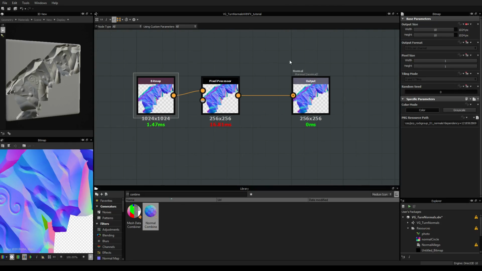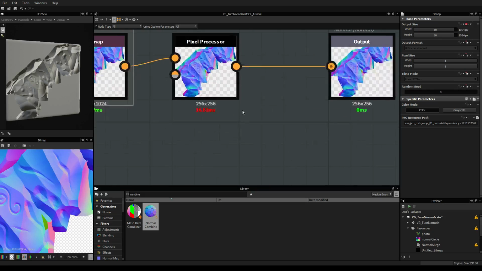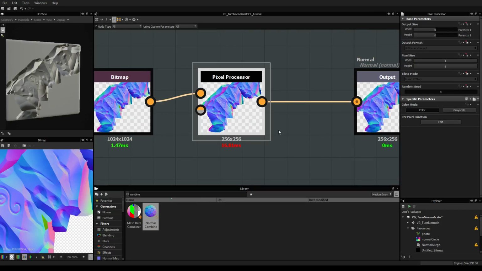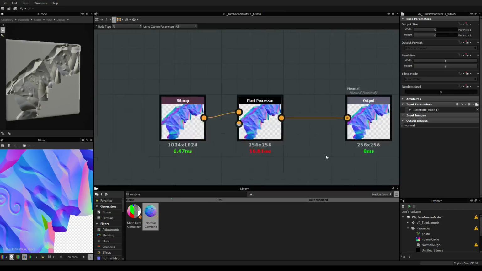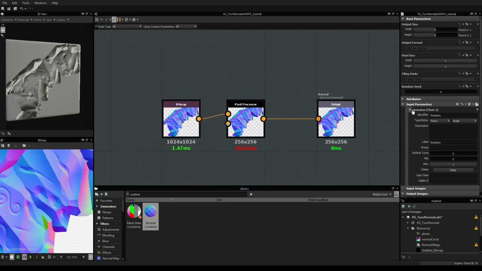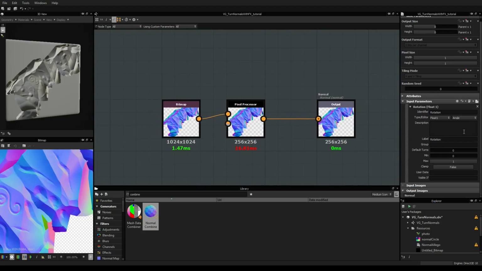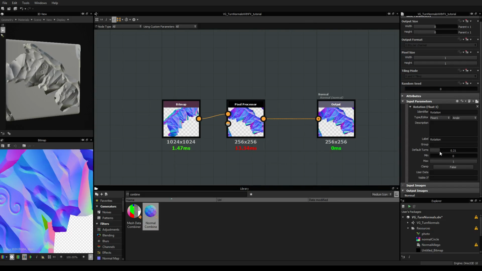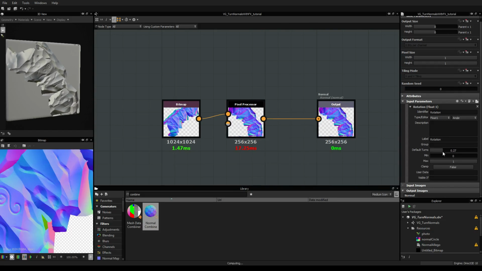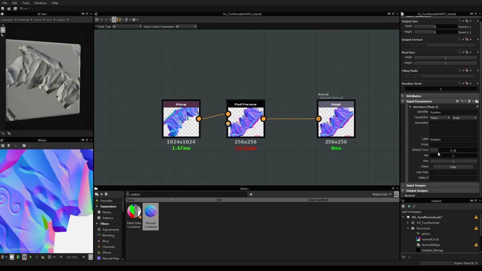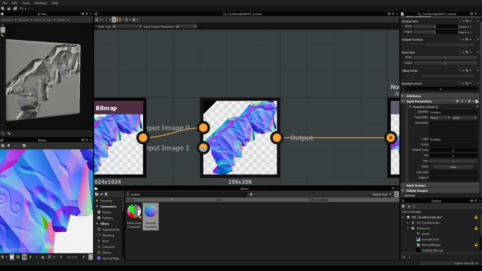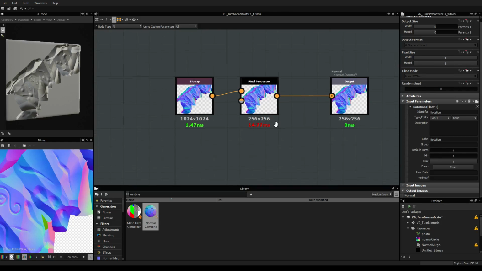So first of all, in order to start with this tutorial, you need to do the two previous ones, of course. If not, you won't have this pixel processor node, which is actually what is rotating the normal map. For example, here if I move it, you see that the color is changed accordingly. So you have to build this node in order to do this tutorial.